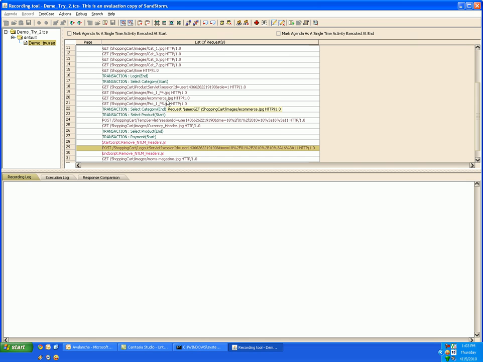So these were two methods of modifying the request parameters. Third method, which is using dynamic request modifier Java classes, would be covered in a separate session.